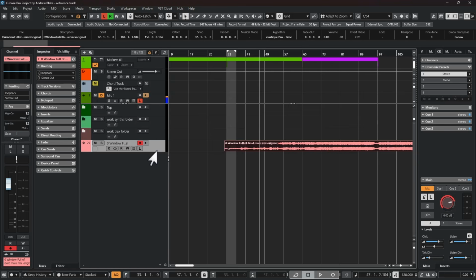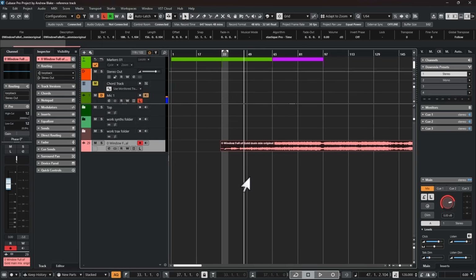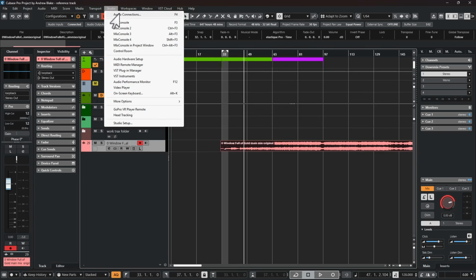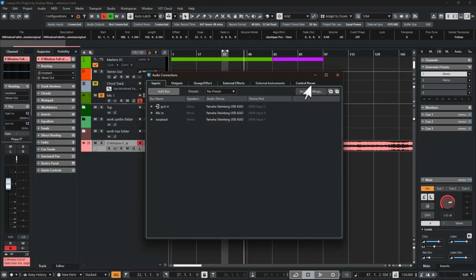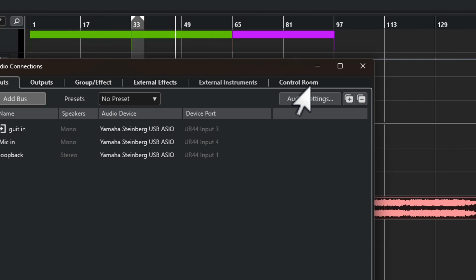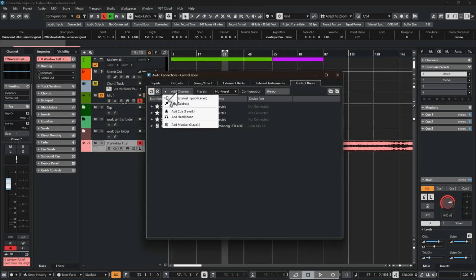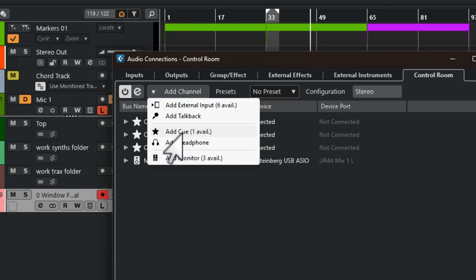In general, when you're dealing with a reference track, you probably want to set it up on a track that's not being processed in any other way than simply going right to your main stereo out. A typical way to do that is to set up what's called a Q send. You go up to Studio, down to your audio connections, choose the tab on the far end that says Control Room, hit this option that says Add a Channel, and choose the option that says Add a Cue.